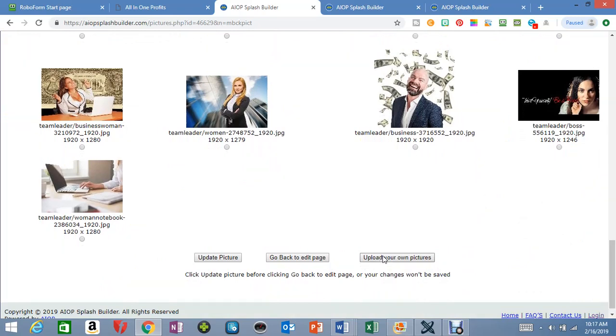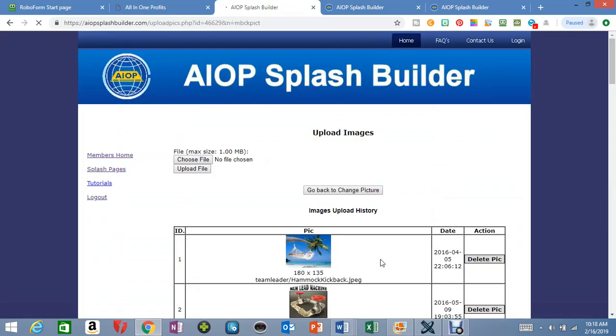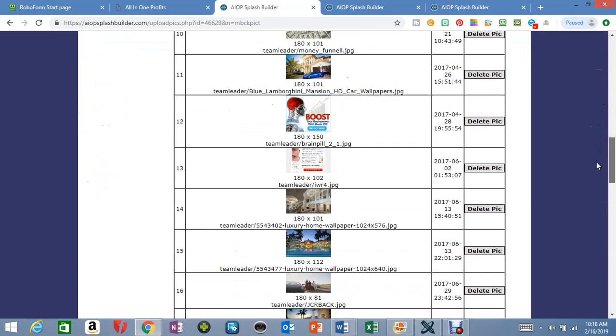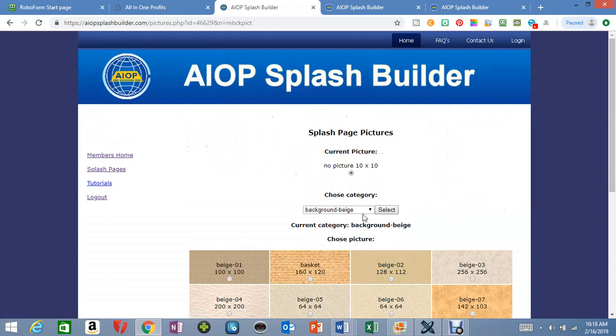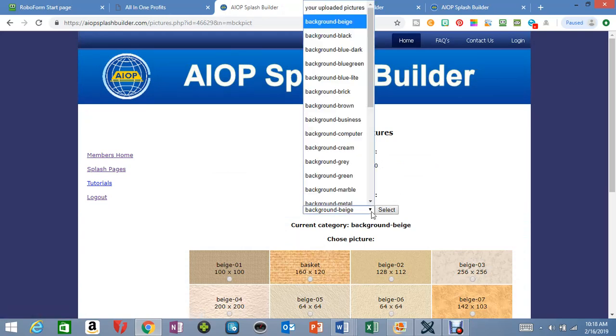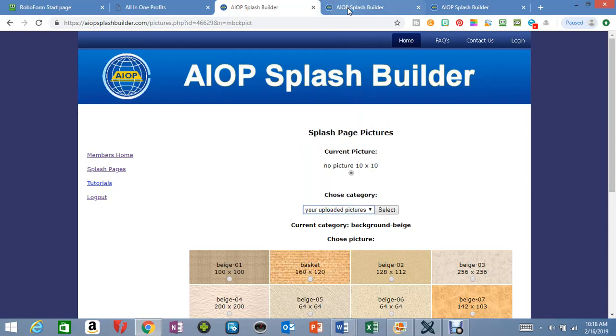there will be a tab at the bottom of the page that says upload your own pictures. So you click that. You then choose the file from your desktop or laptop that you want to use. And after you've chosen that file, and it appears here, you click upload file. And when you upload that file, it will show here. Then you want to go back to change the picture. Again, you're going to want to click on this tab, go to your uploaded pictures, and click select.